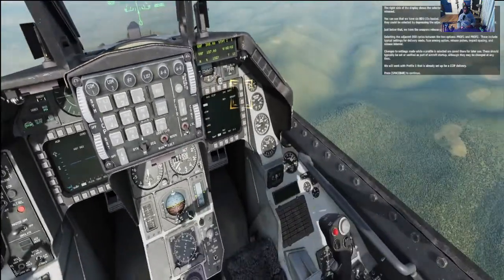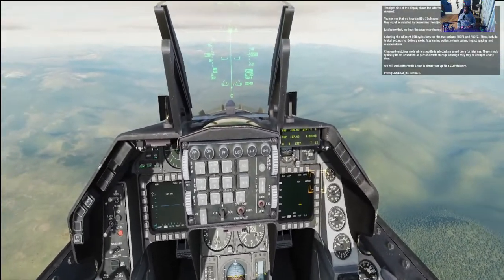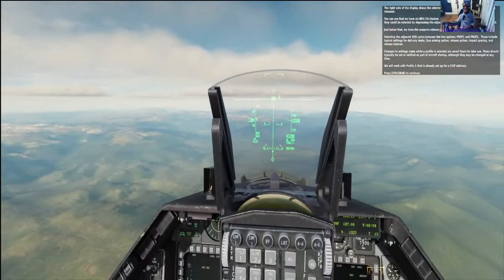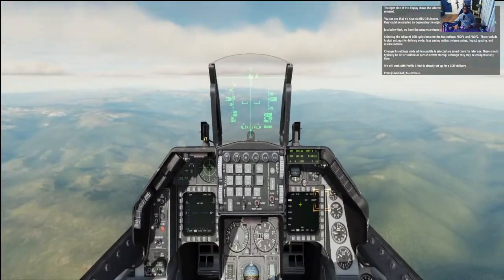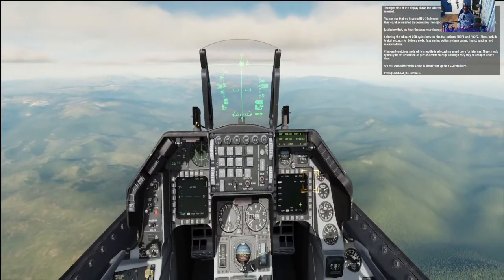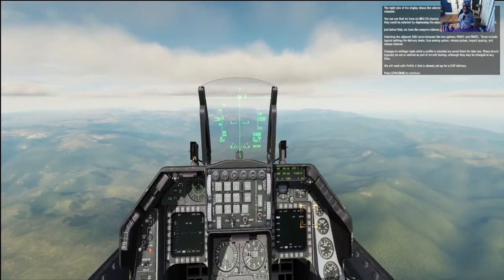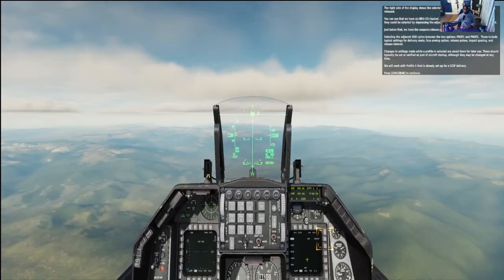The right side of the display shows the selected weapons and details about how they'll be released. You can see that we have 6 BD-33s loaded. If other air-to-ground weapons were loaded, they could be selected by depressing the adjacent OSB until their source code were displayed. Just below that, we have the weapons release profile, with Profile 1 selected by default.